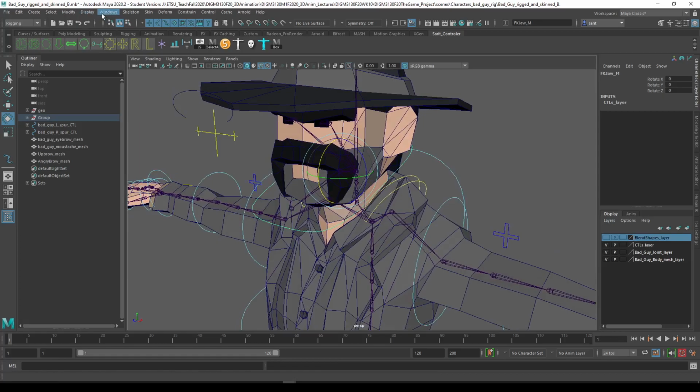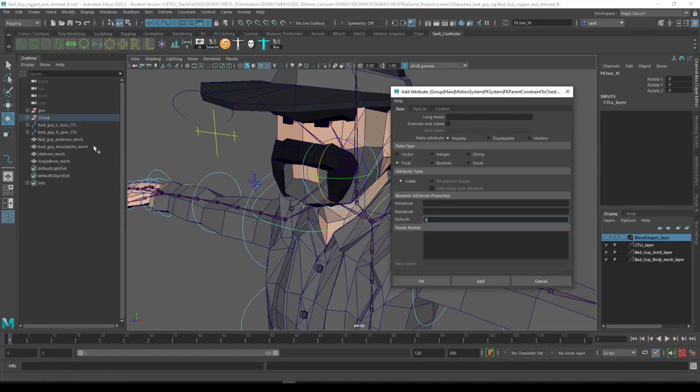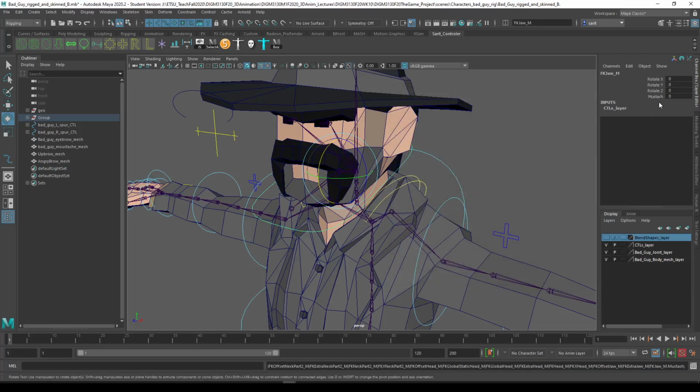So I can do Modify, Add Attribute, and oh, sorry, mustache. So we're going to call it mustache. Okay, and mustache, because we have a 0 to 1 again, and I have only one blend shape, so I can put 0 and 1, and then OK. When you click OK, it means add and close. So now we're going to have to link this.